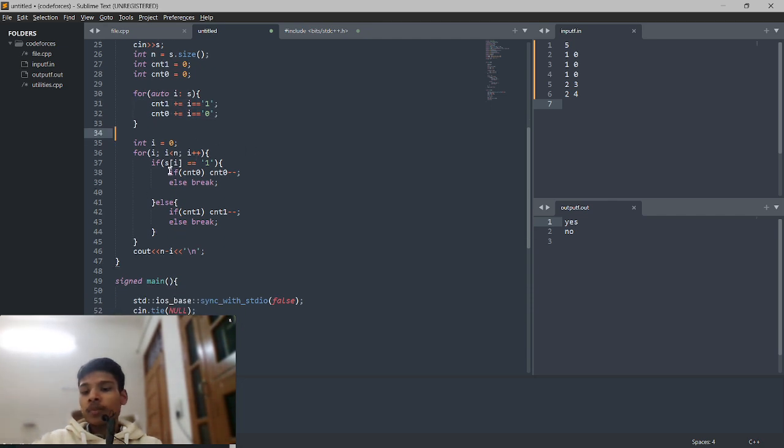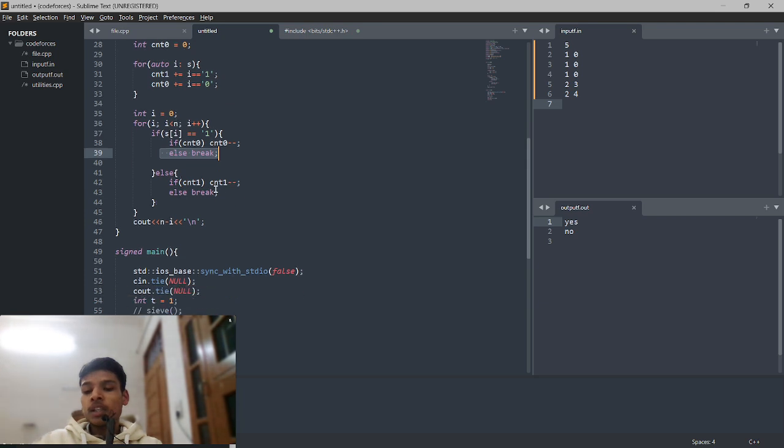Then I will check if my current number is 1, which means I need to place a 0 here, right? So if my count of 0 is greater than 1, I will simply decrease it, else I will break. But if my current character is 0, which means I need to place a 1 here, I will simply check whether there are remaining ones or not. If there are remaining ones, then I will decrease my ones, else I will break it.